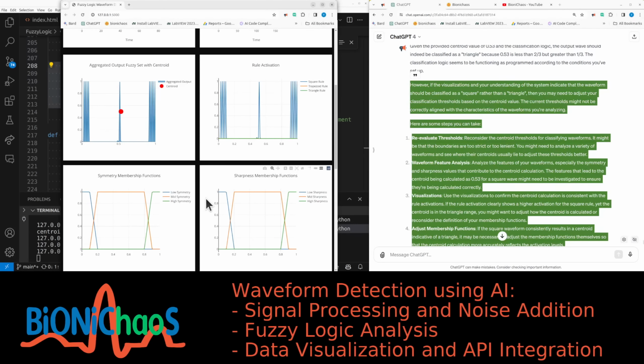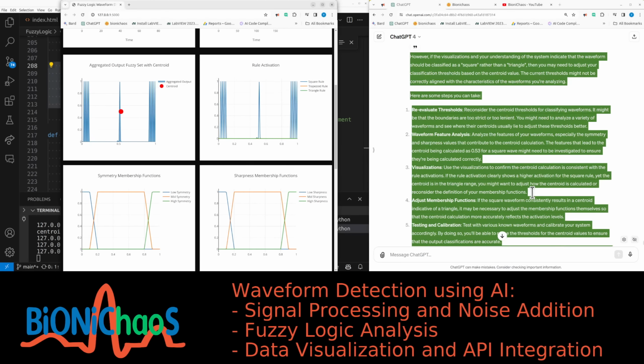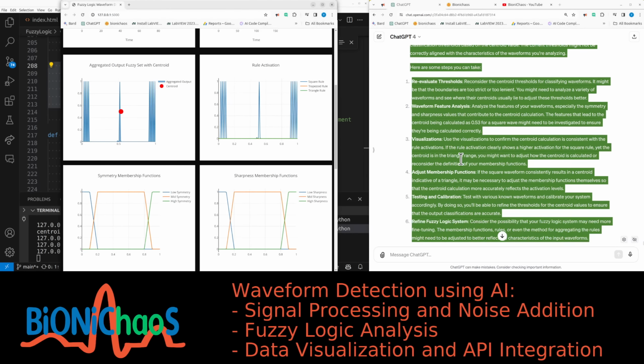Waveform feature analysis. Analyze the features of your waveforms, especially the symmetry and sharpness values that contribute to the centroid calculation. The features that lead to the centroid being calculated as 0.53 for a square wave might need to be investigated to ensure they're being calculated correctly.